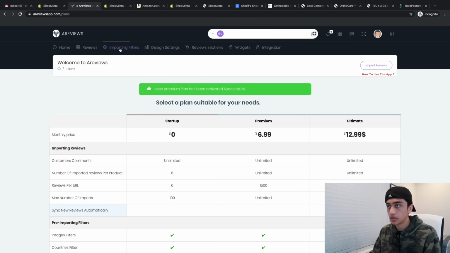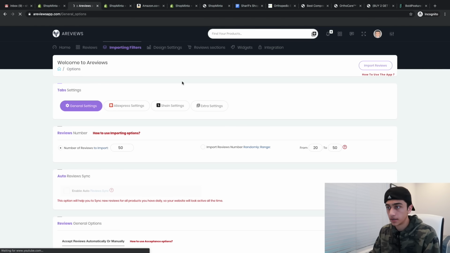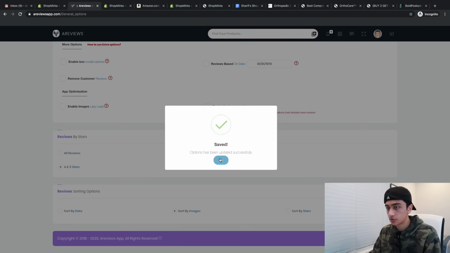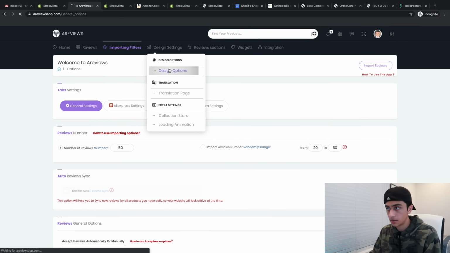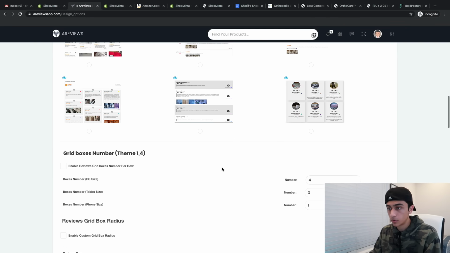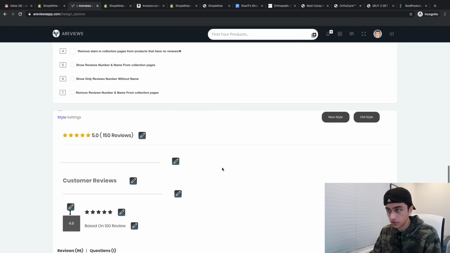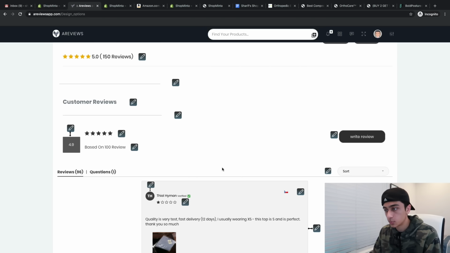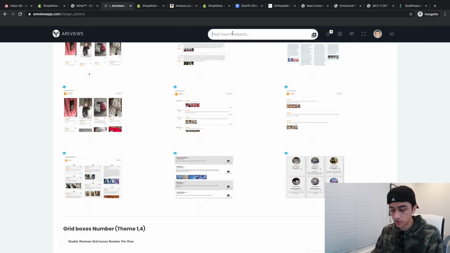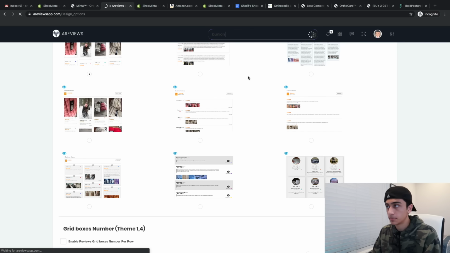And then once you buy the plan, you want to go into importing filters. This is very important. You want to go ahead and scroll down and only import 4 and 5-star reviews, and then just click save right here. And then you want to scroll up and go to design options, and once we're here, you want to uncheck show date, and then you want to scroll down even more, and here is where we can change a little bit of this stuff up, so you can customize whatever you want here. I'm going to go ahead and import the reviews first, and then I'm going to start editing just so I can see how it looks. So we're going to type in the product name right here.